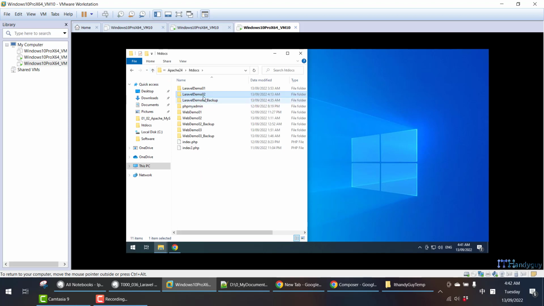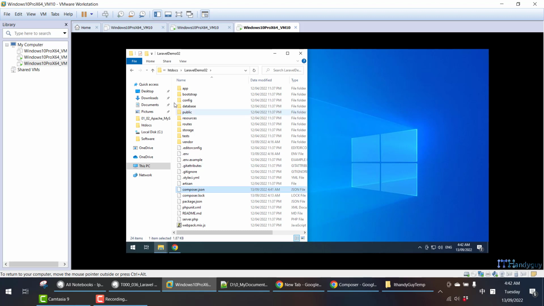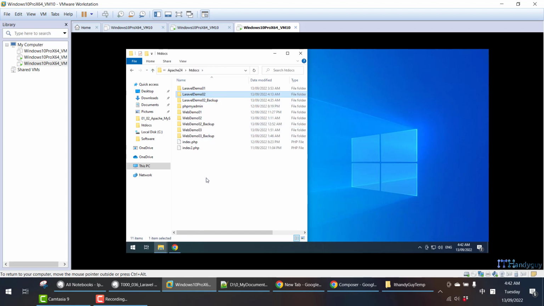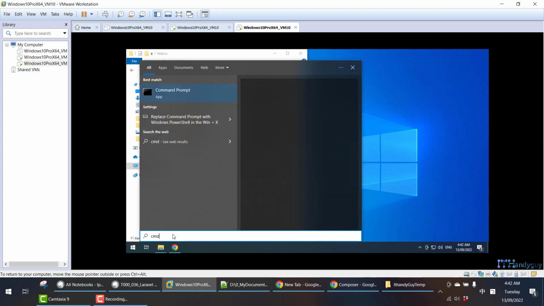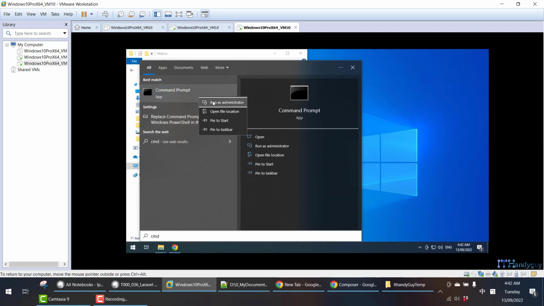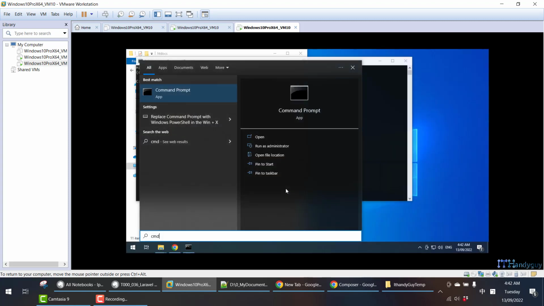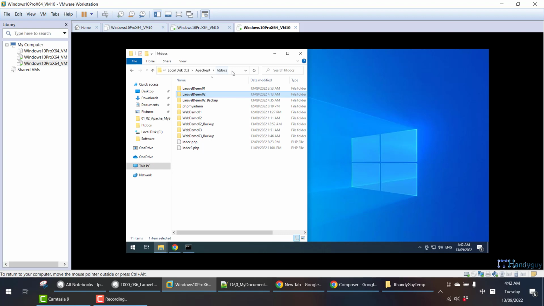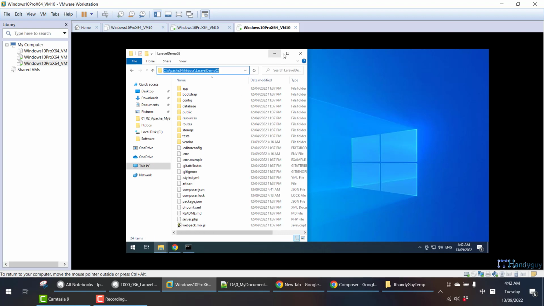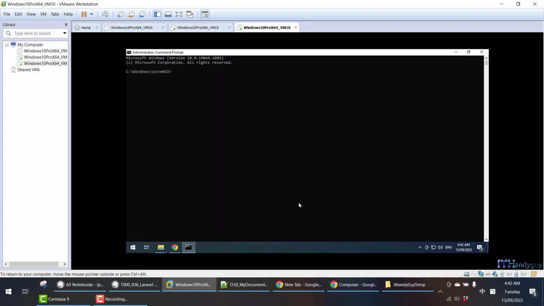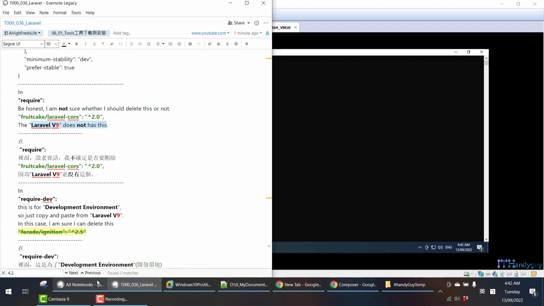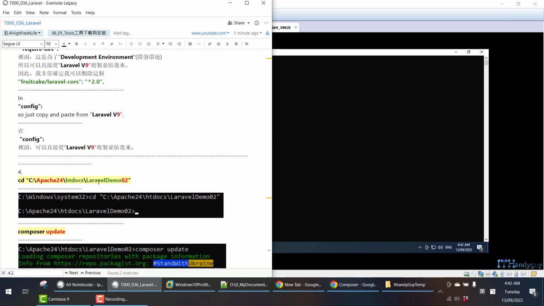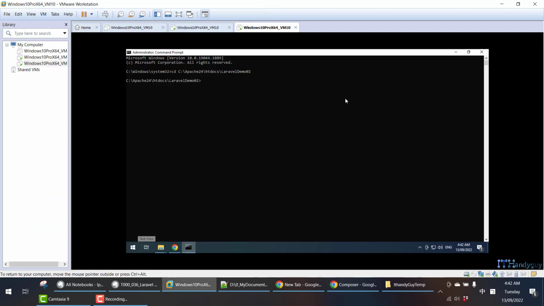Okay. So after I update the composer.json in the version 8 Laravel project, then all I have to do is open CMD, run as administrator. Yes. Then in this case, I need to get into this project. So I need to type cd change directory to this project. Then what I need to do is I'm going to run composer update.